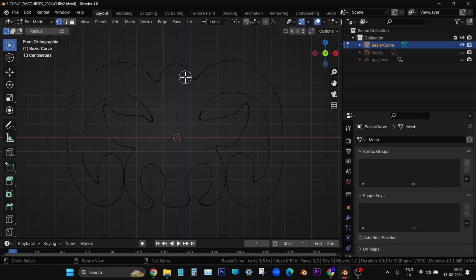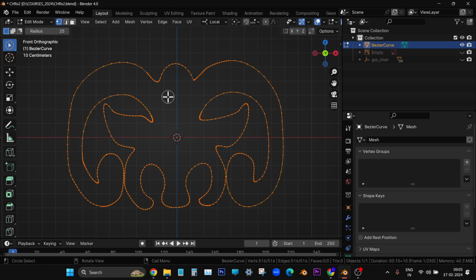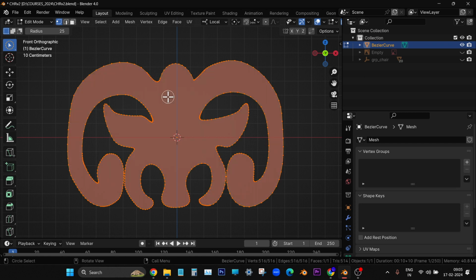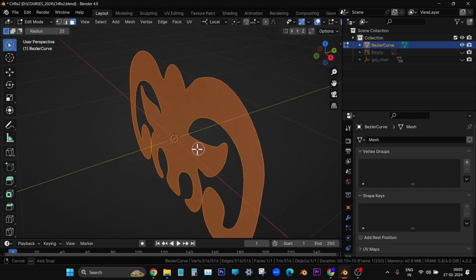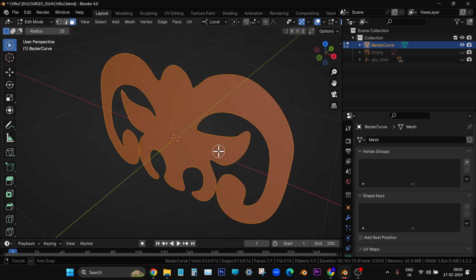Now you see what I'm doing. I'm going to edit mode and all, and pressing F. See, it has become a mesh. So this is one advantage. Now even I will go to face mode. I have selected all. There is only one face, which I pressed. When I pressed F, it became a face.